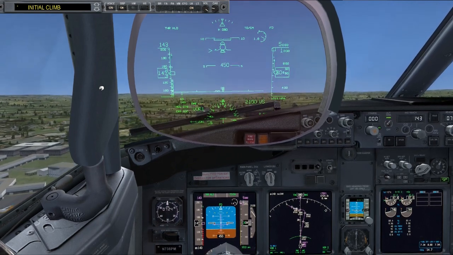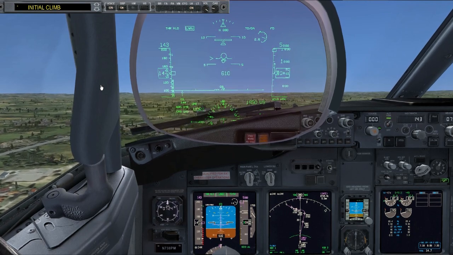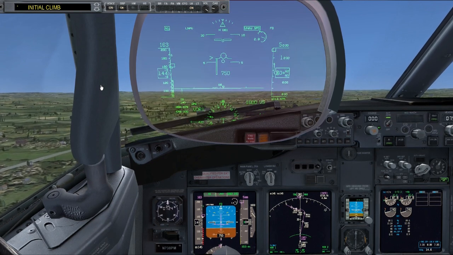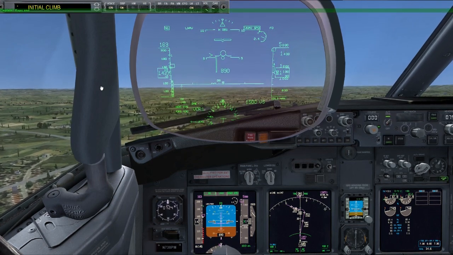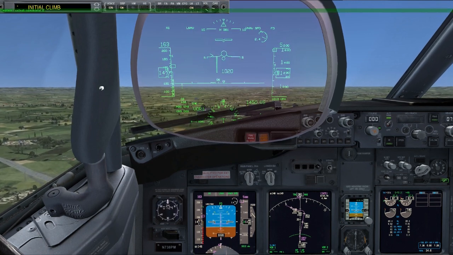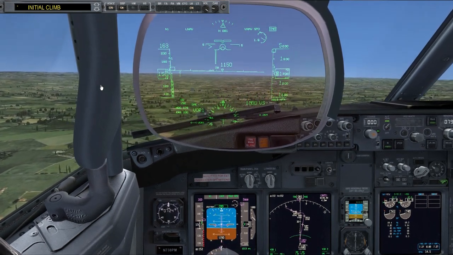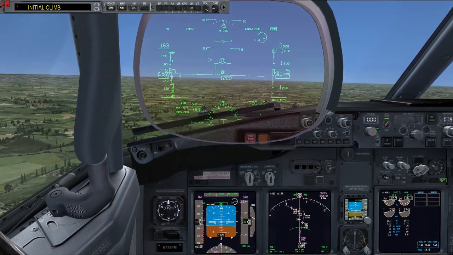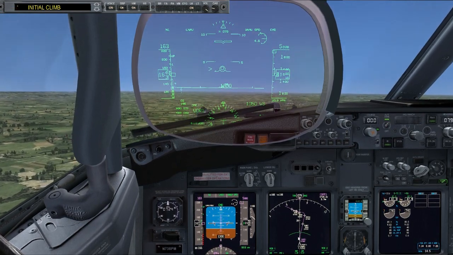Select LNAV. Gear up, lights out. LNAV. Select VNAV. VNAV. Flaps 1. Select Command A. Command A. And there we go. So the autopilot's now taking over. That's what the Command A call was there. I was a little off course, and it's just putting us back on course.